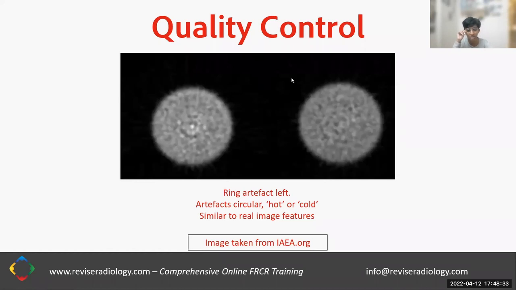I don't know if you can see this very clearly here, but the image on the left-hand side has a circular ring artifact. Artifacts which come from this type of technique, because of the motion of the camera head, usually tend to be circular. They can be both hot or cold artifacts, which means they can either show up as bright spots on the image or as dark spots on the image. And the problem with these artifacts is that they're very small and they usually look very similar to real image features. So it's extremely hard to detect these artifacts.